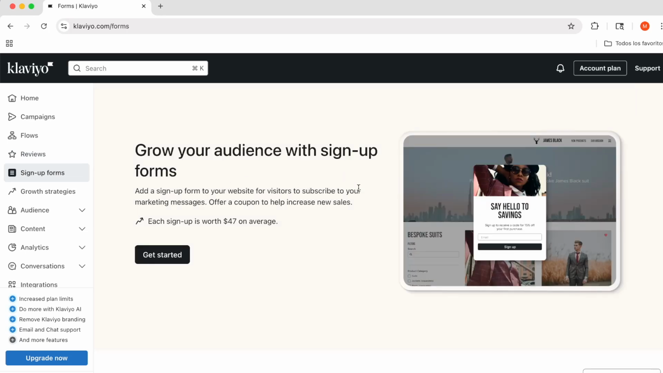The next tab we have is sign up forms. This is your essential location where you actually get to bridge the gap between people who visit your website and collect that data from those customers to then bridge it with the marketing campaigns that you want to be doing within Klaviyo. So this is going to be being able to create those forms and grow your audience.